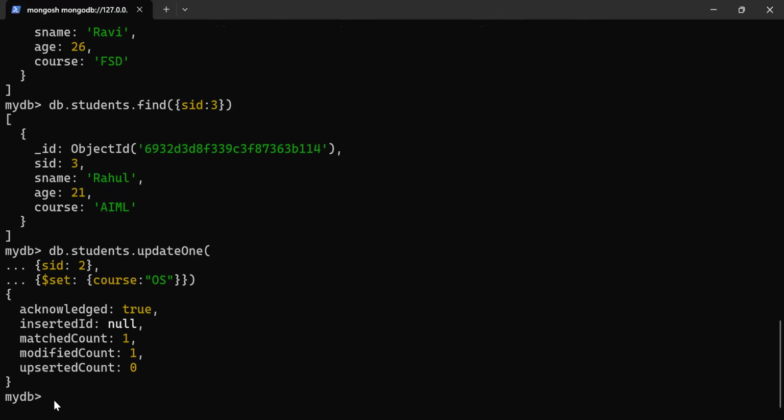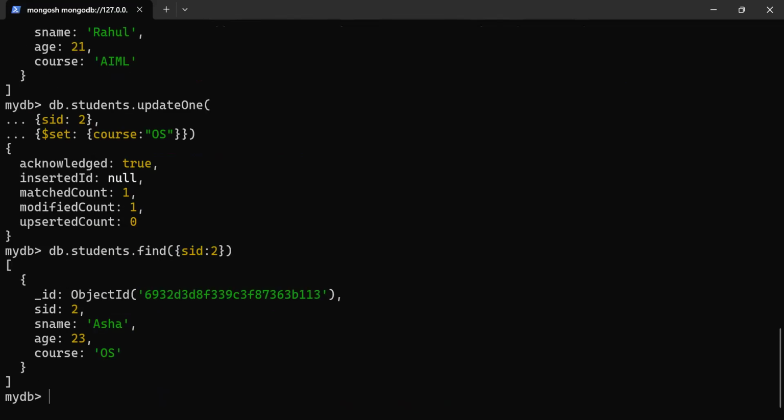Now I want to display it, the specific ID. Okay. So how will I do? I will just change what I have done here. Okay. Now you see here, you are getting the updated value. Instead of FSD, it is coming as OS. Okay. This is how you can perform the update. If you want to update multiple data also, you can perform it.